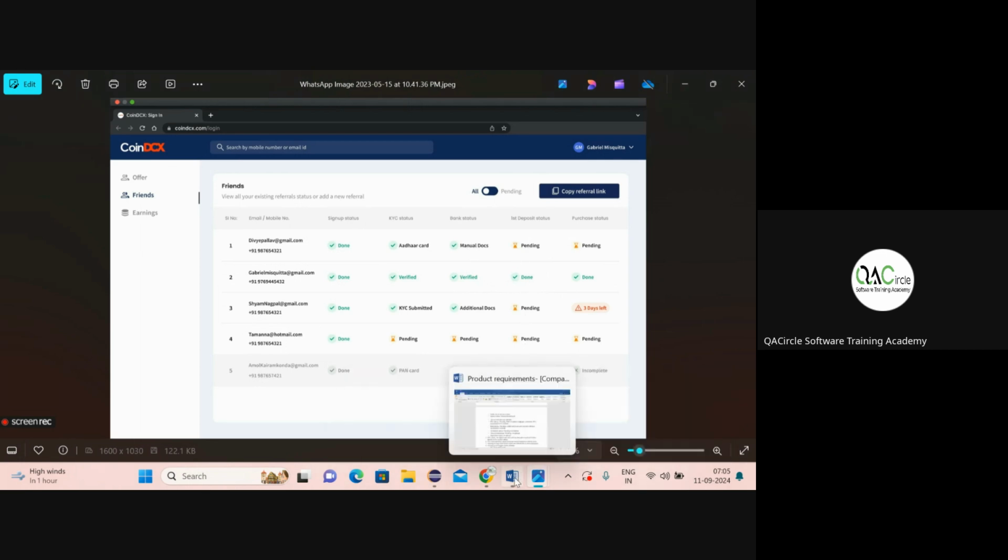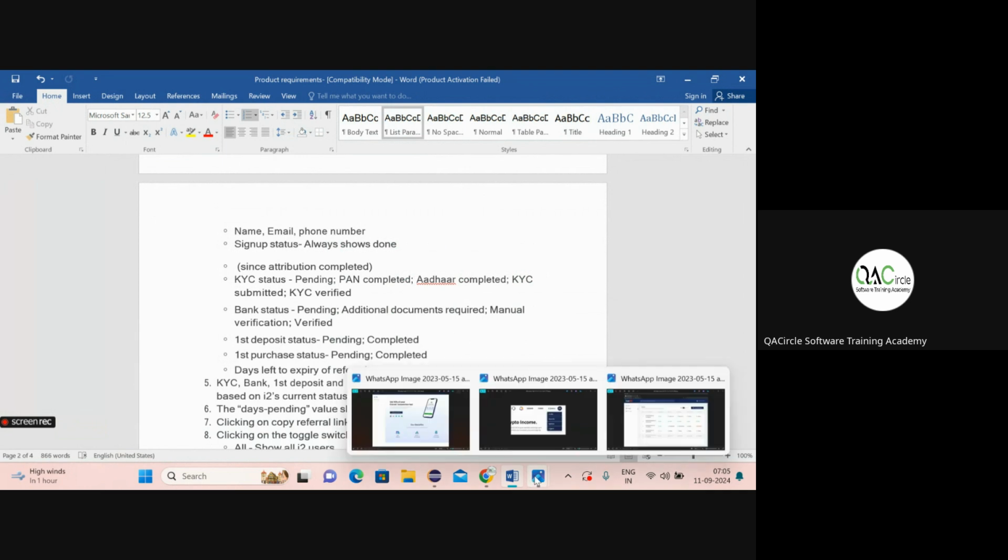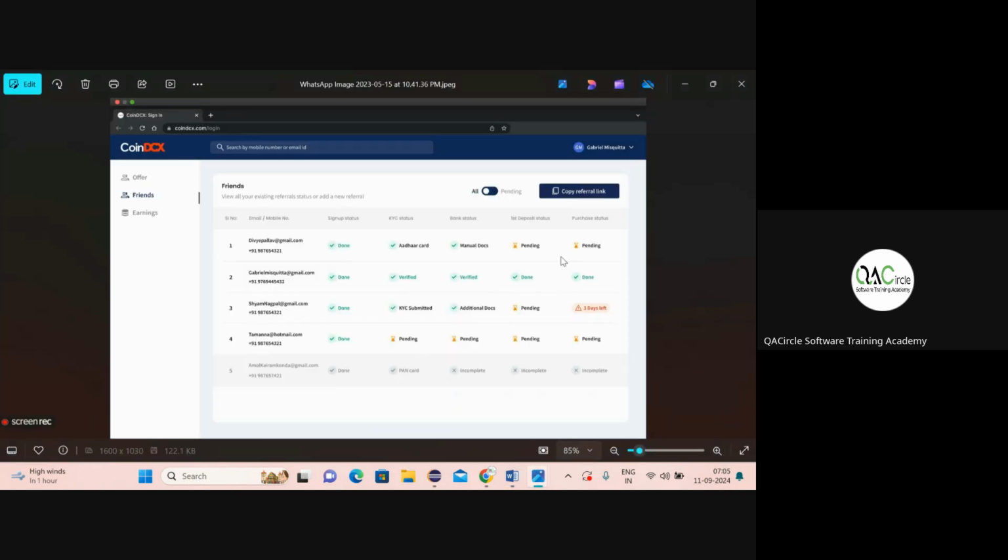Coming to the next requirement, the last one is the first purchase status, pending or completed. What is this first purchase status? See, you have added the bank account, you have added some INR funds to that particular bank account. You should purchase some crypto using that INR, whatever you have deposited. Once you have purchased the crypto using the INR that you have deposited, then it will be in completed state, or it will be in pending state.